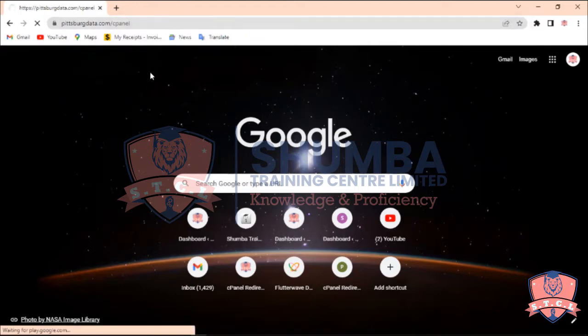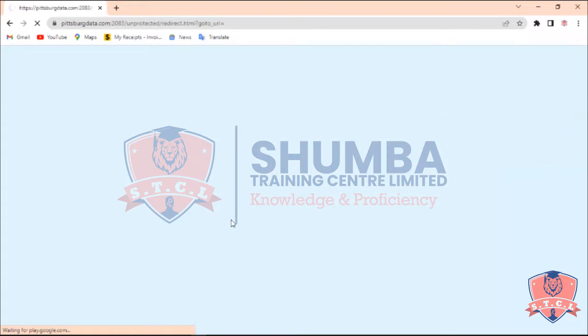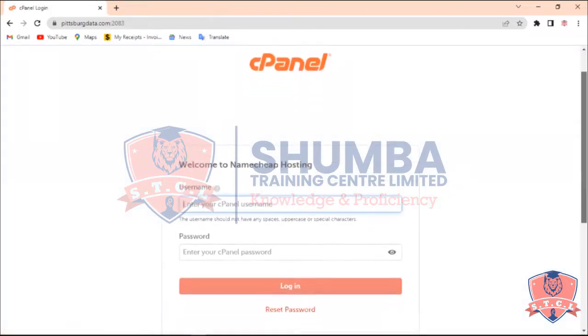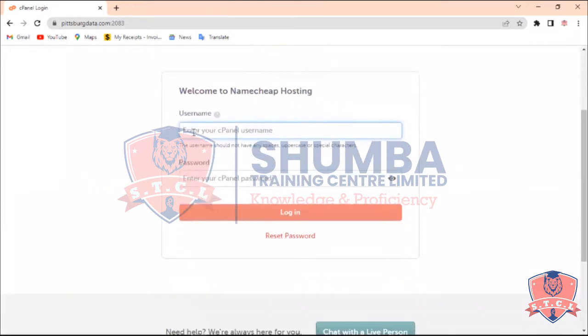Then the cPanel dashboard is going to load. You can see that it's loading automatically on its own. So here we are now on the cPanel login. Here we have to supply the username and the password for the domain that we bought through Namecheap.